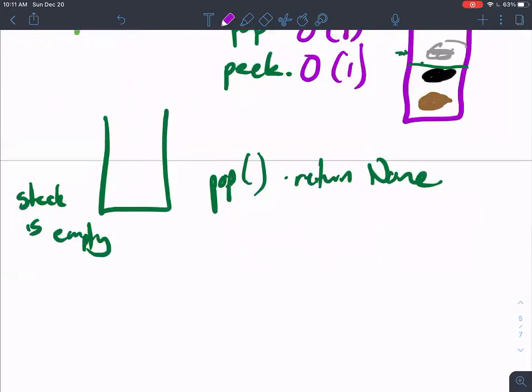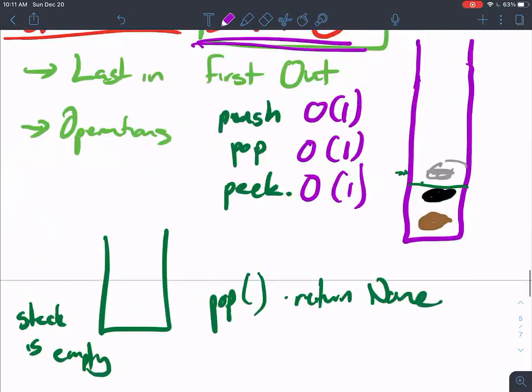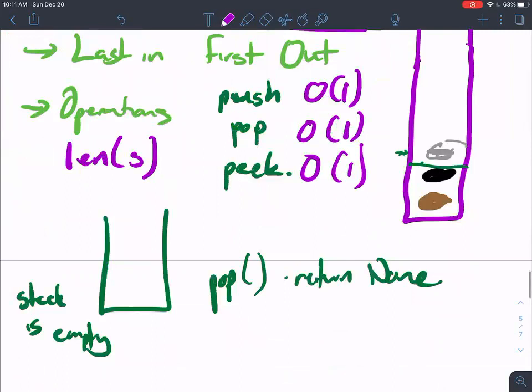Okay, so what other libraries are there? You can also find the length of a stack. It will tell you the number of elements in the stack. And that's it.